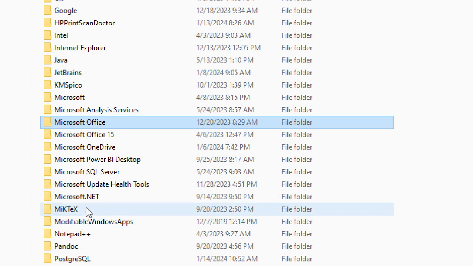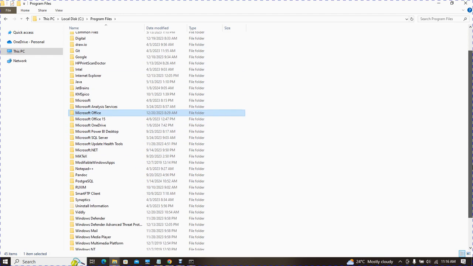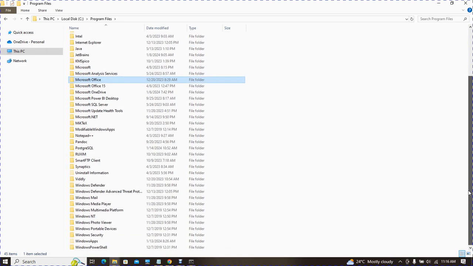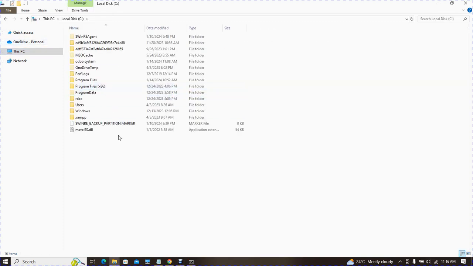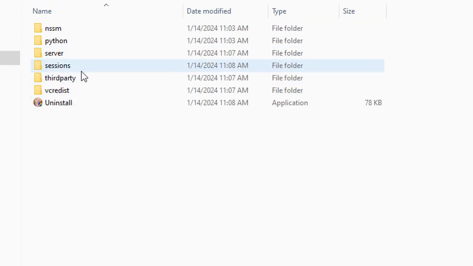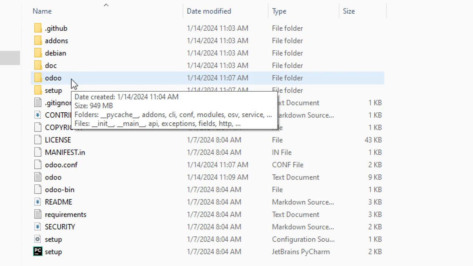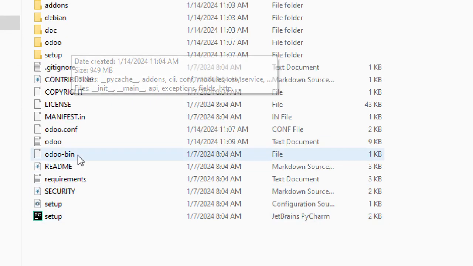So, Odoo directory. Okay, I'm sorry. So this PC, local disk C, and here we put the Odoo system. So this is the Odoo system, you remember we created a directory here in the Odoo system. So here we will navigate to the server, and then navigate to the directory called Odoo, of course it is here.